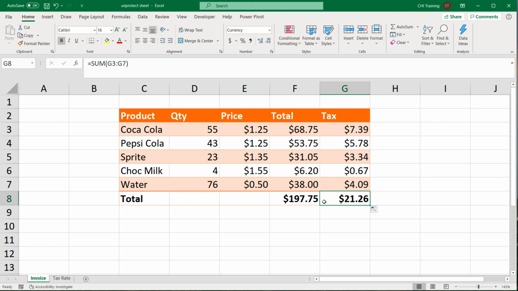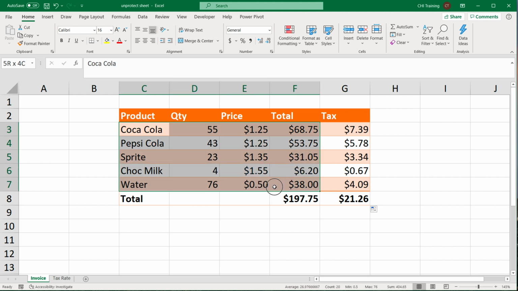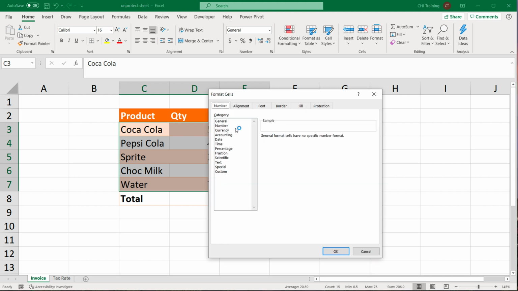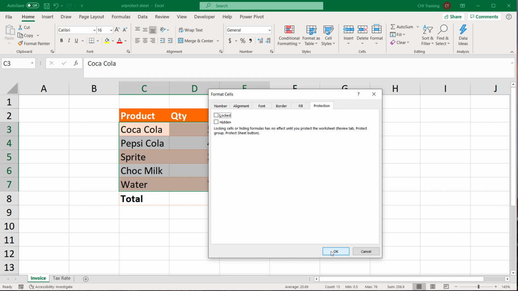So at this point, I want to protect the sheet, so I don't want anybody to be able to type anywhere else other than this area where quantities, prices, and products are. So I'll just highlight this area where they need to be able to actually type things, press Ctrl+1 or right-click Format Cells. Same thing, go to Protection and uncheck this locked, press OK.